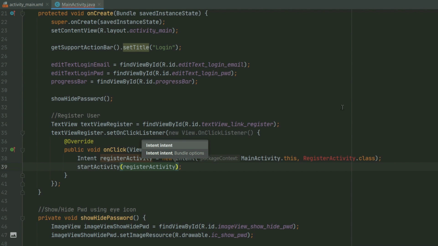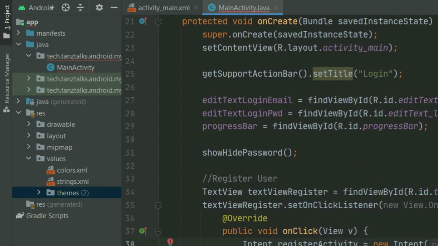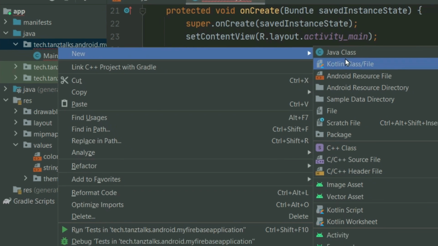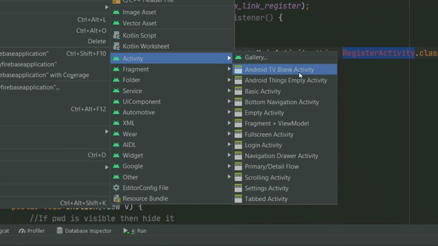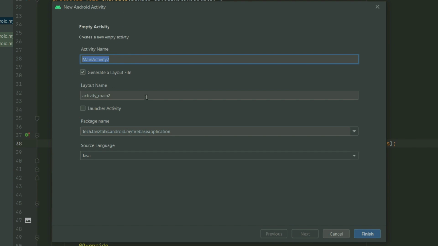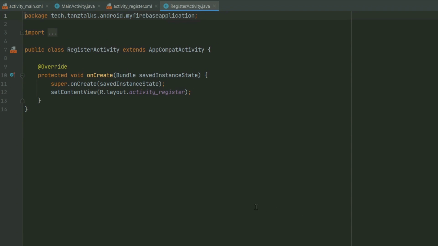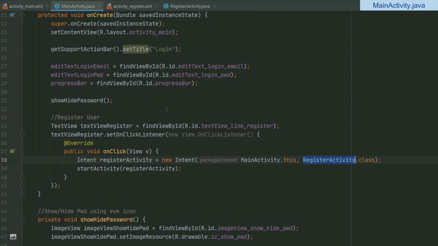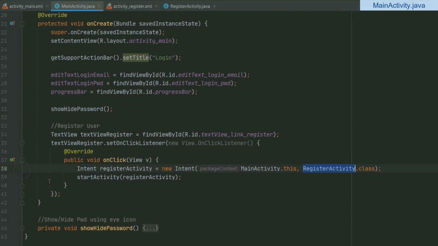Alright, then let me just copy the name of the activity. Alright, then right click on your package name, then new, and then activity, and then finally click on empty activity. Then under the activity name, I'm going to paste the same name that I have mentioned in the intent, that is register activity. We can just click on finish. Alright, now coming back to the main activity, you can observe that the error has gone away. So we can start with the register activity now.